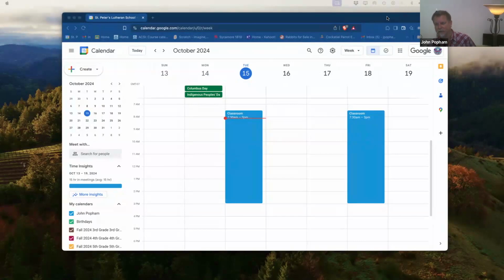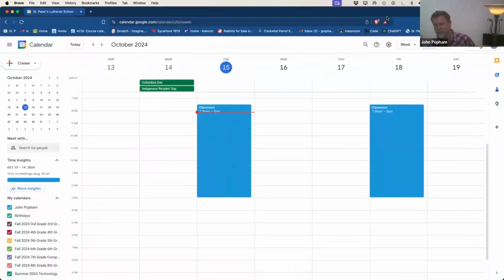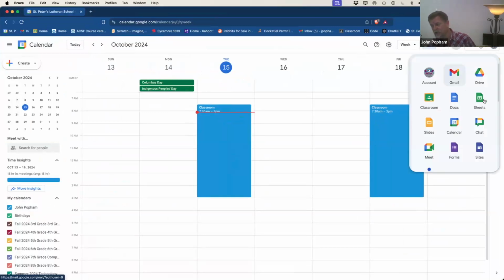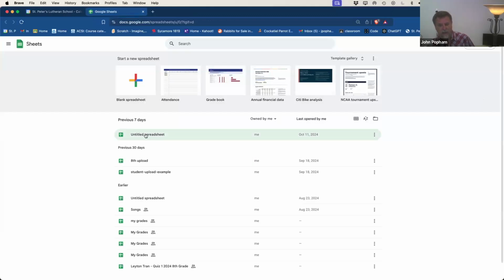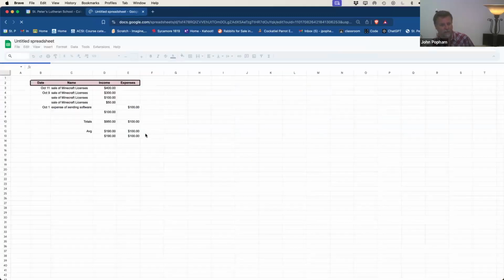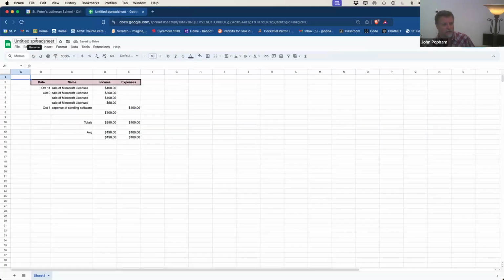Again, just to reiterate, double click here, take it full screen, go to the 9 dots, go down to Sheets, and you should see the untitled spreadsheet from last time. So open that untitled spreadsheet, and the first thing we need to do is title it. Let's call it spreadsheet lesson, and then we'll hit enter. And then perhaps you can star it as well, and it will put it in your favorites.